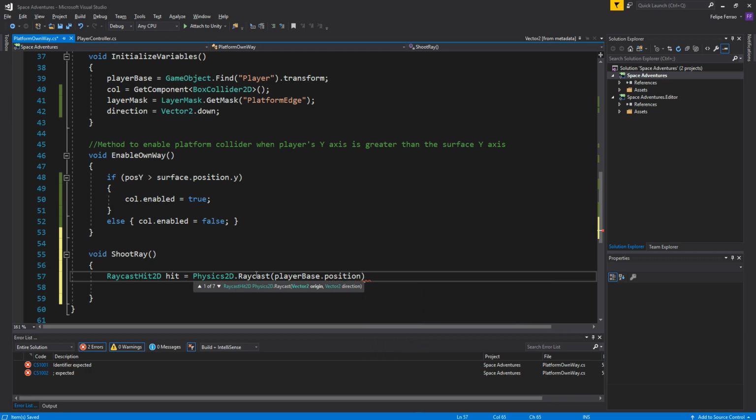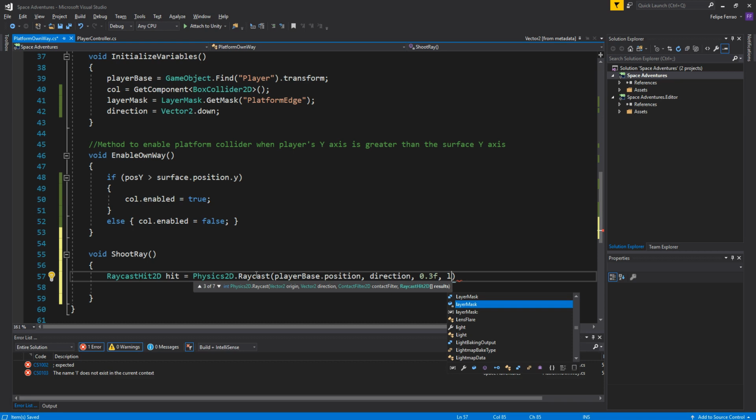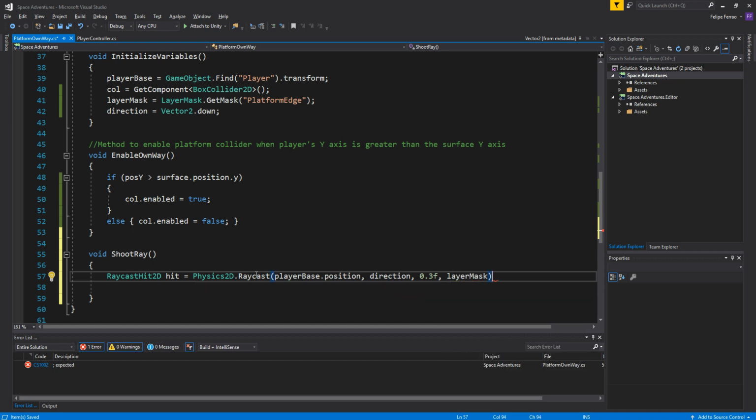So we're going to use the direction, because we created a vector downwards, and we're going to say 0.5, 0.3 I think is enough, for the distance of the line, the length of the line. And then we need to give a layer mask, which we created up there.